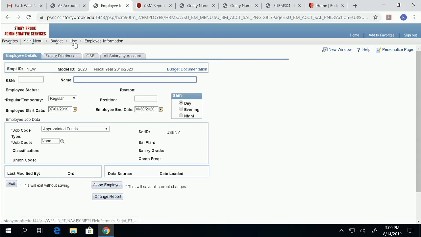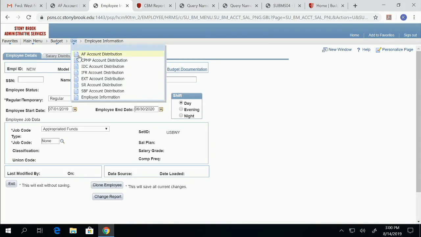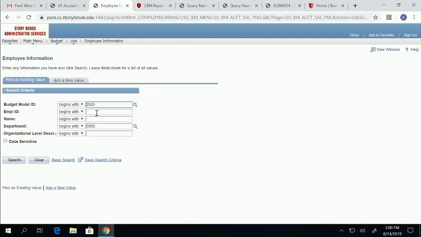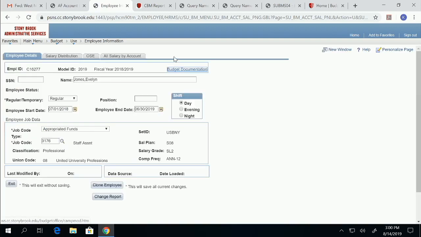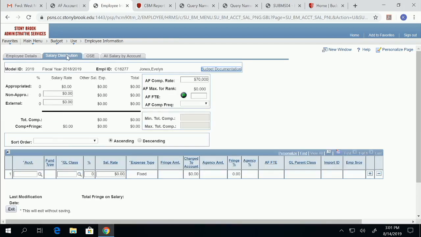So I'm going to go back and show you that one more time, and I'm going to use last year's model just for a moment. This time I'm going to go to Add a New Value, and I'm going to put in a real ID and click Add. And it's going to give me whatever information was in the HR system. So I'm going to see the person's name, the job code. I'll see their salary. And now it's up to me to put in the FTE and put in the account that they're paid from and save that information.